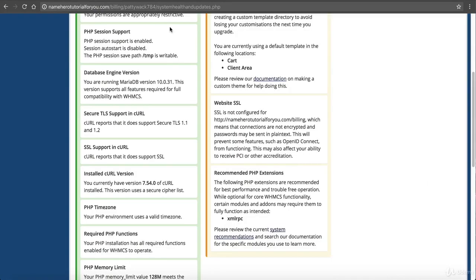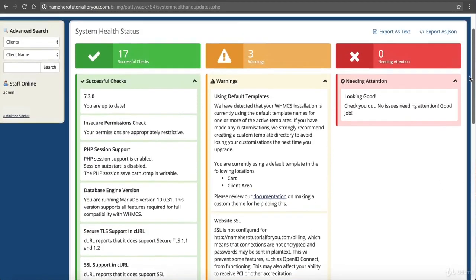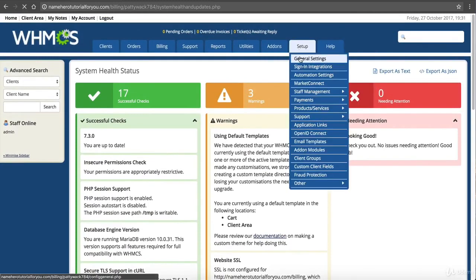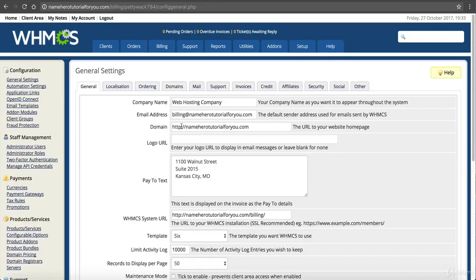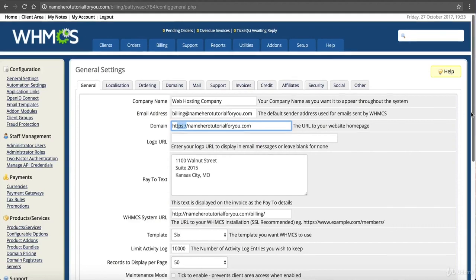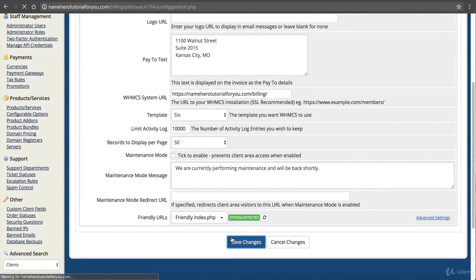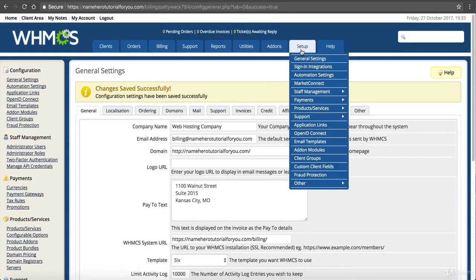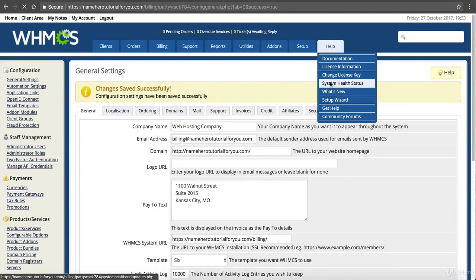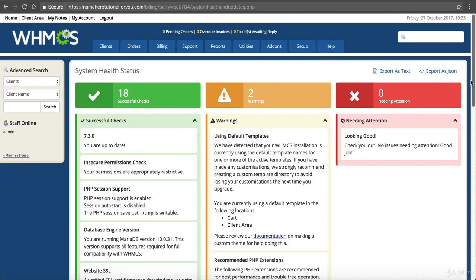So let's go back into our WHMCS and let's go into some settings so we can go ahead and change that. So we're going to go to Setup, General Settings, and you're going to see our domain here. So what I like to do is switch this to HTTPS nameherotutorial4u.com. So we're going to go down here and WHMCS system URL, let's go ahead and change that as well. Or wait a second, we don't need to do this on the domain, just need to do it on the system URL here. And we'll scroll down and click Save Changes. So now, when we go to System Health Status under Help, we won't see that warning anymore.